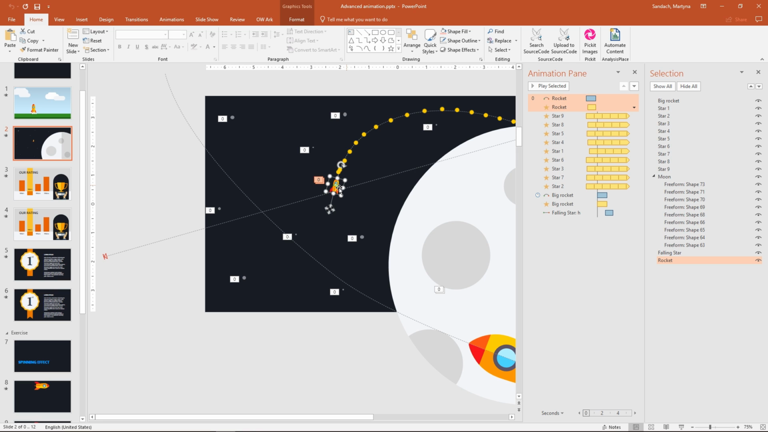I wanted it to fly behind the moon. Let's see the preview of it. That was fast. What are the other animations in the pane? You can see that all of those are stars animations, which are actually just circles. To get a blinking effect, I applied darken emphasize animation.